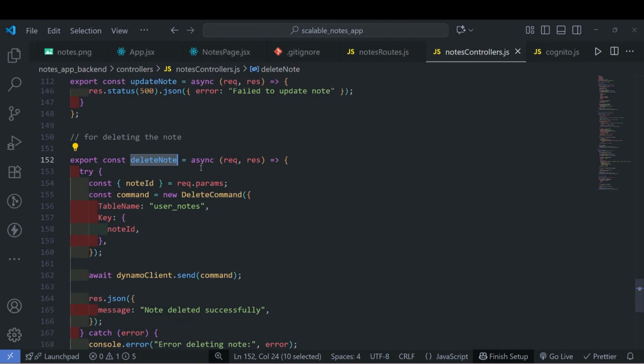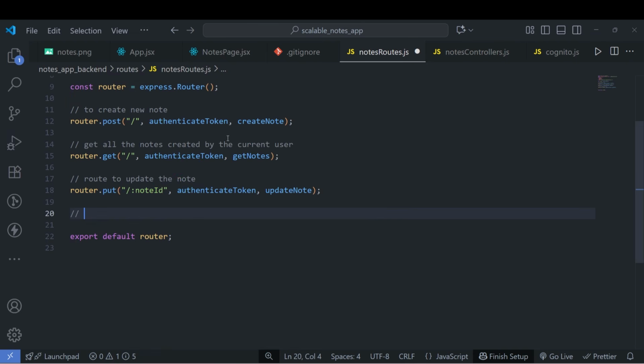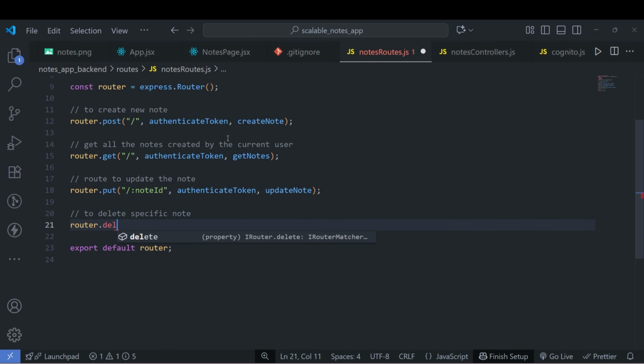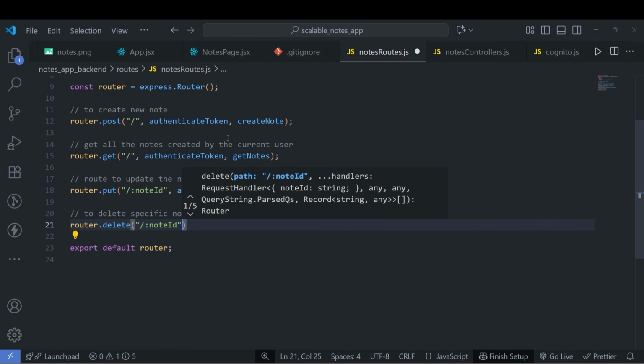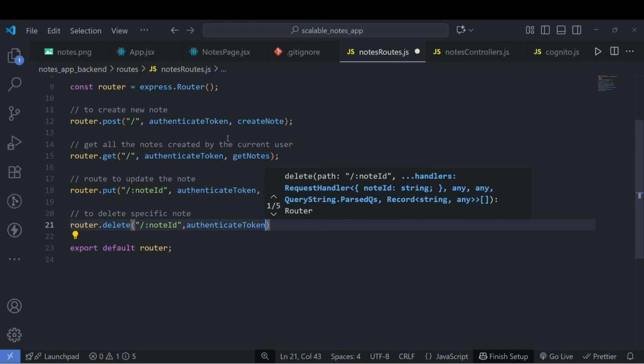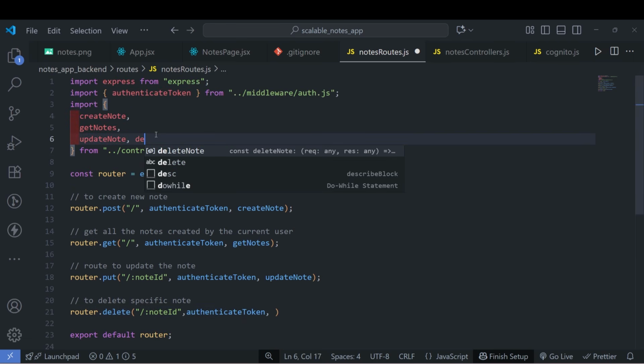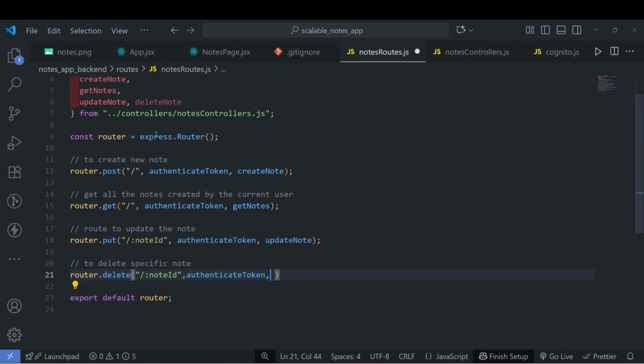Now we need to link this with our nodes route. It will be to delete a specific node. Here we'll use router.delete, node ID will be from params, and then authenticate token, our auth middleware. Then here we need to first import delete node and we can call this function delete node. Now let's work on the UI for our delete node.